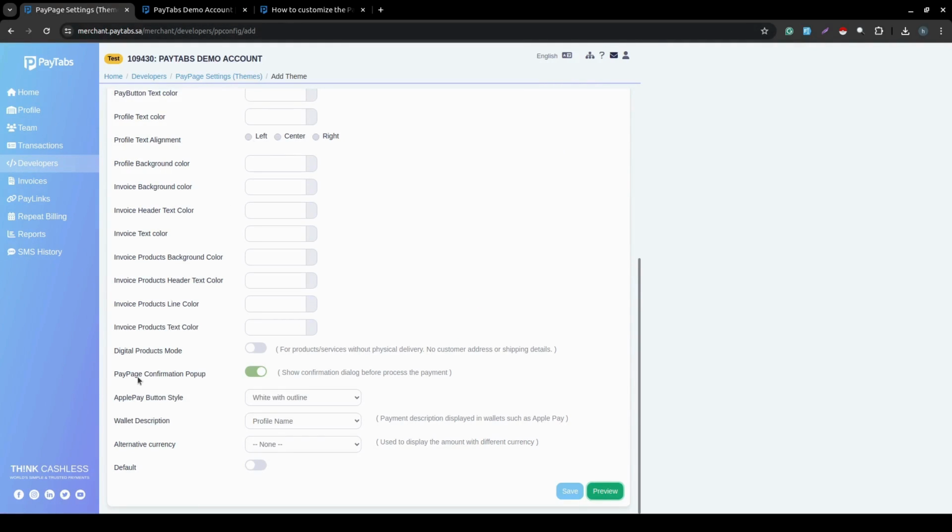After the confirmation button, we have here some styling for Apple Pay. So if you are enabling the Apple Pay payment method inside your profile, you may want to do some styling for it.